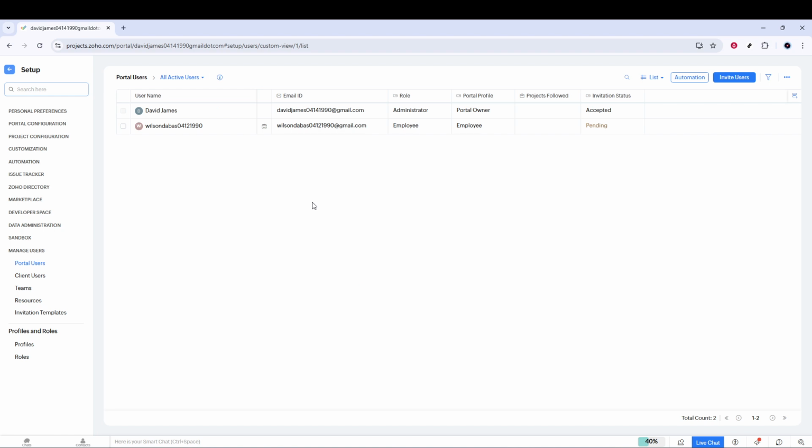Take a moment to find the person you want to promote to administrator. You can scroll through the list or, if available, use any search or filter options to narrow it down. When you've located the correct user, look for the column that shows their current role, such as employee or any other role you've set up. Click directly on their current role. This is important because that's what opens the options to change it.